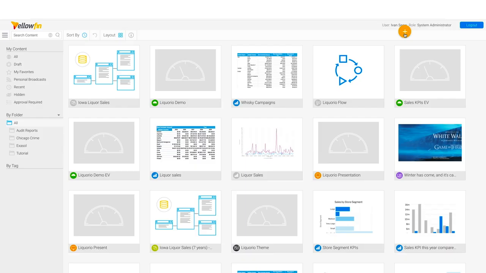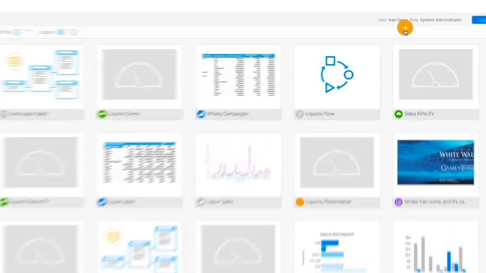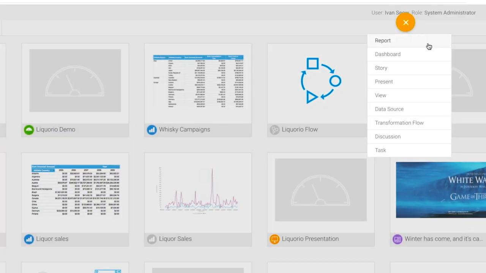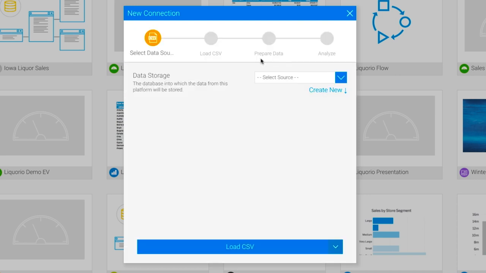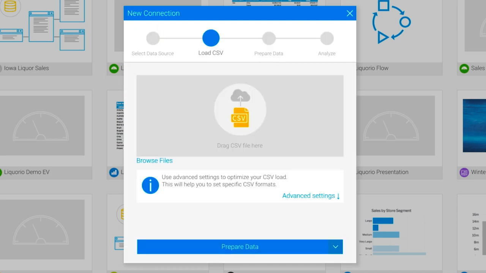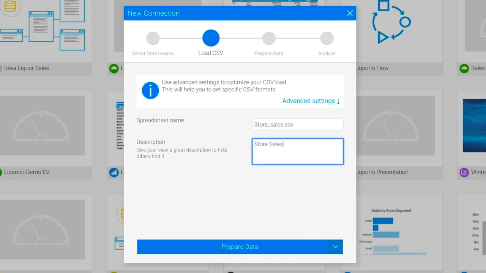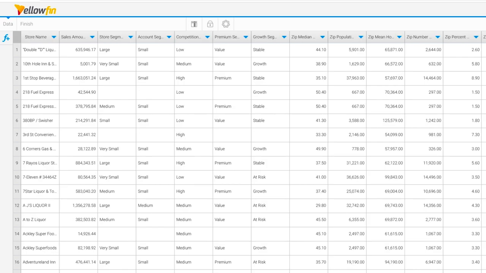Yellowfin does not need to load data into a proprietary database, so apart from files, you can query your data directly where it resides. A huge variety of data connections are supported, relational and non-relational, on-premise or in the cloud. By creating a new data source, you can connect to files, databases, cubes, and API data sources.